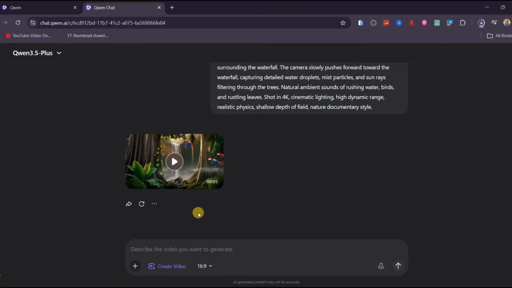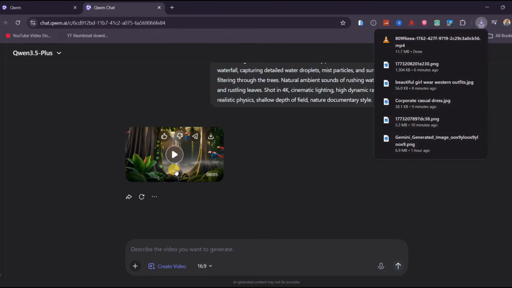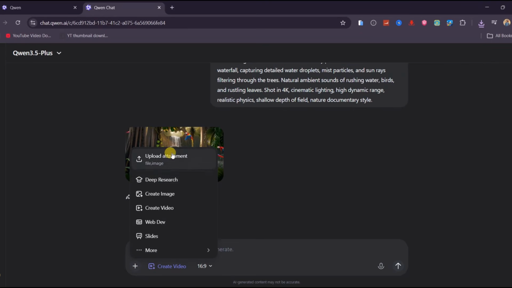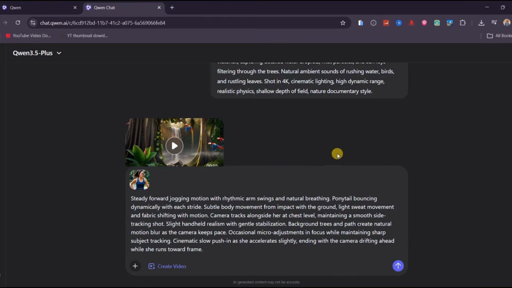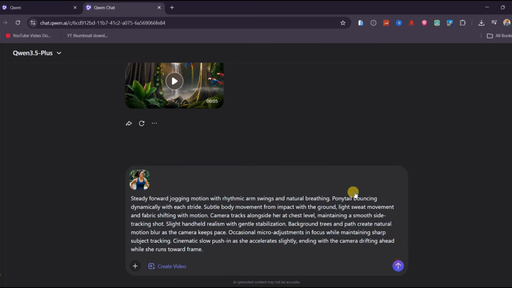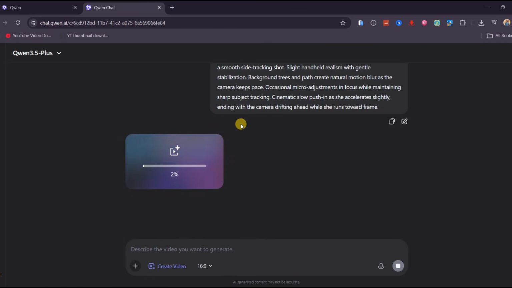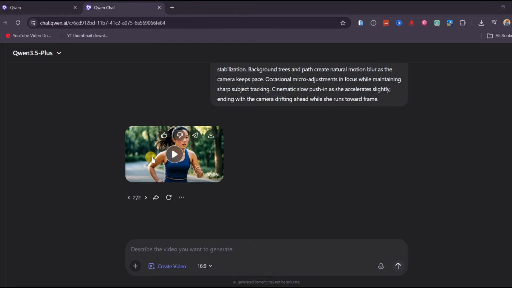Now let's see how the platform handles image to video generation. I will upload one of the images we generated earlier, this image of a woman jogging. Then I will add a simple motion prompt and generate the video. For better results, motion prompts should focus on action, physical movement, and camera behavior. Here is the generated video.